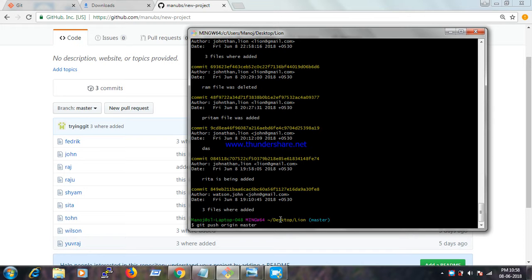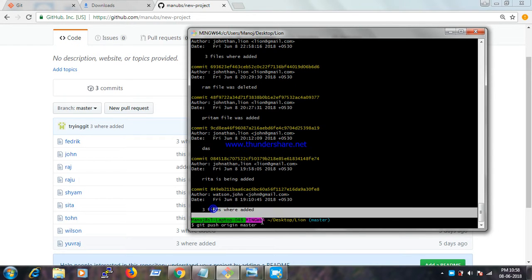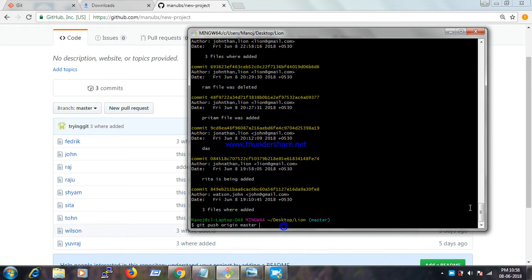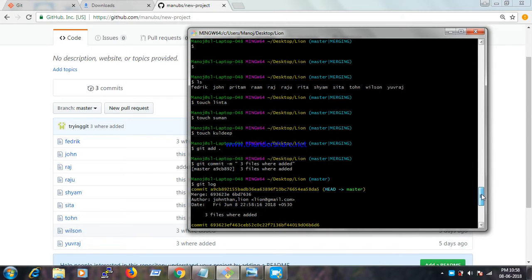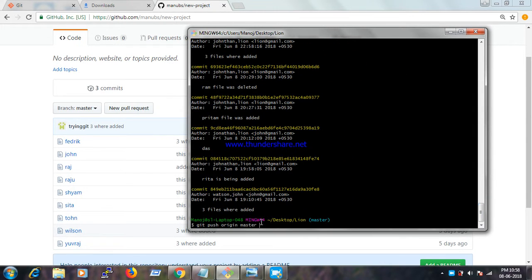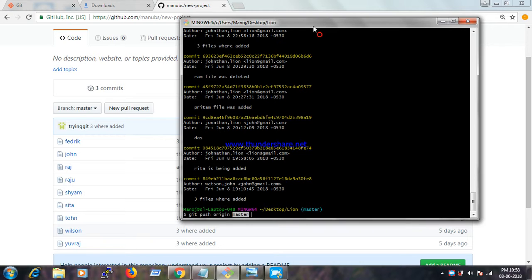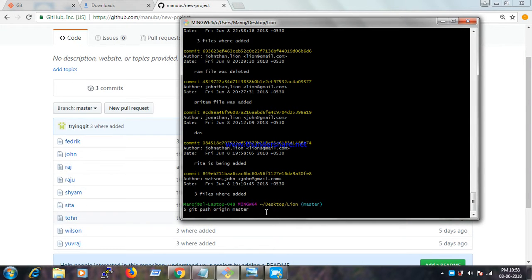After firing this command, the 3 files that we added to our local machine will be transferred to the central server. Okay, let's try it. Git push origin master. This is the command to push our code to the central repository.